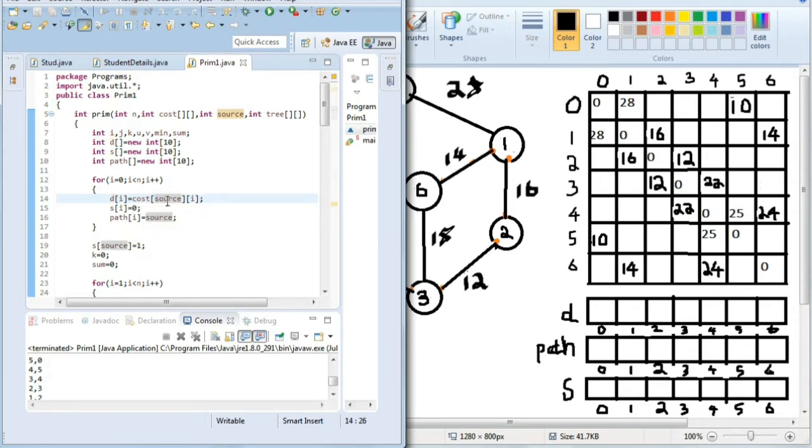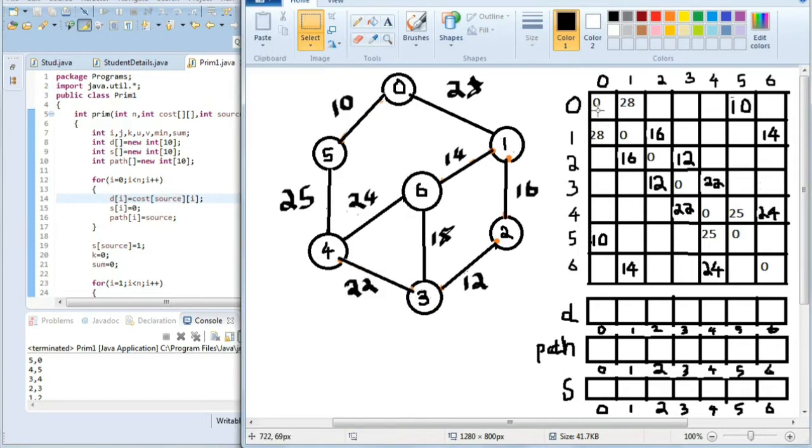So source and I is running from 0 to n, so each value will be source and 0, source and 1, source and 2, like that, source till 6. So these all values will be stored in D of I. D of I means here we will be storing the values of these all. Now what are these values? These values are nothing but the distances from the node 0 to other nodes.